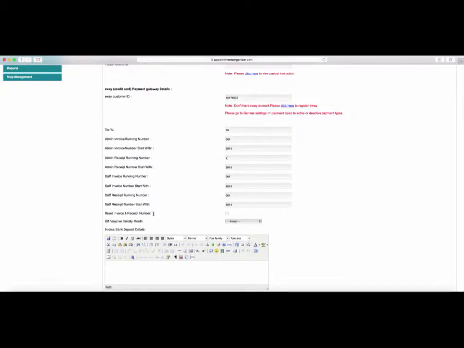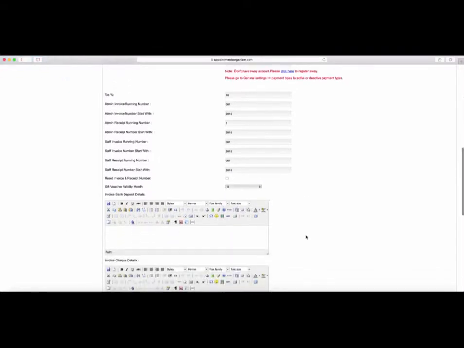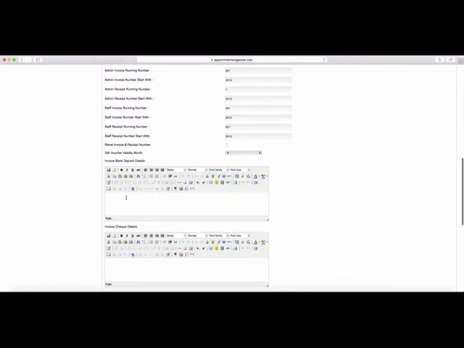And there will be a reset invoice and receipt number option. Once a year, if you want to change the running numbers, you can click this update button and reset to a new number. So the old numbers will get locked. And for the gift voucher, we are giving the validity in months. And this is the invoice bank deposit details, which come into the invoice. So we suggest you give your bank account number, BSB number and details, so your customers looking at your invoice know which bank they have to deposit the money into.